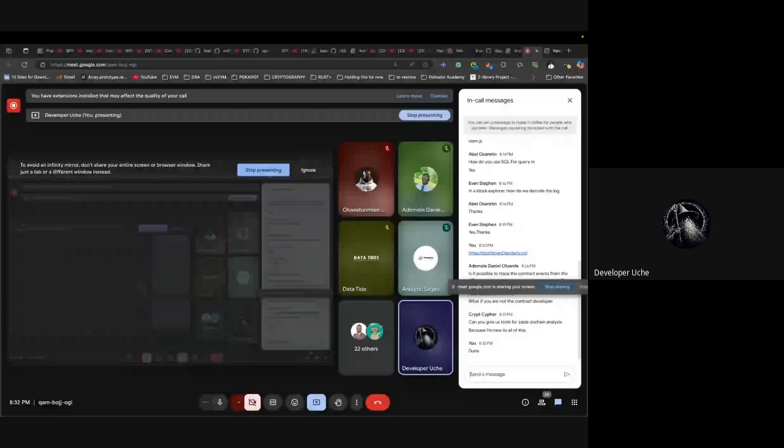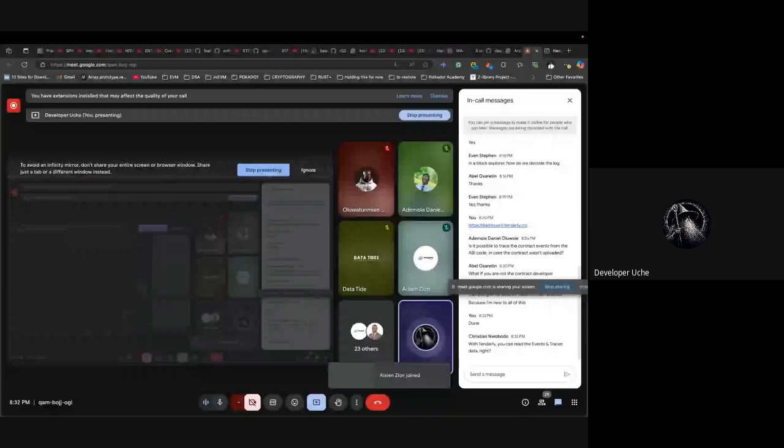Any other question? I'll wait 10 more seconds. Okay. With Tenderly, you can read the event and trace data, right? Yes, you can read the event and trace data. And you can also resimulate the transaction, and try to mess up some data and see what's going to happen if the transaction had been sent in some other way.